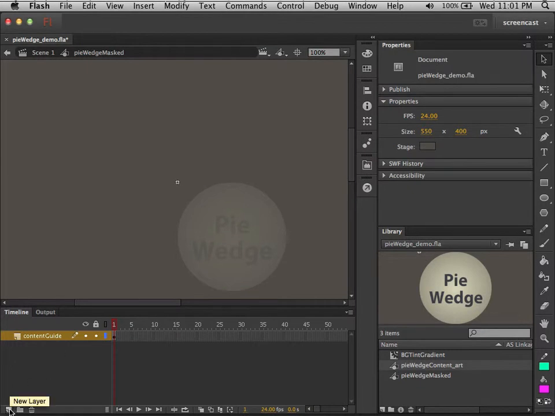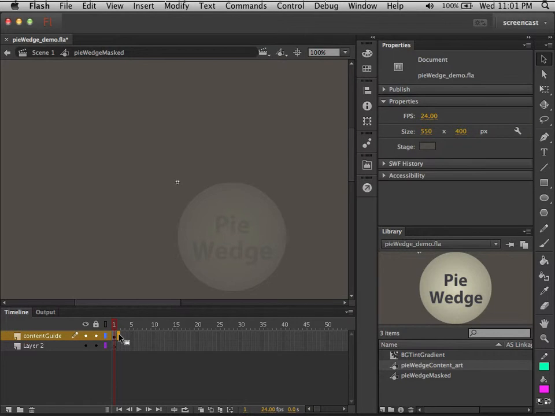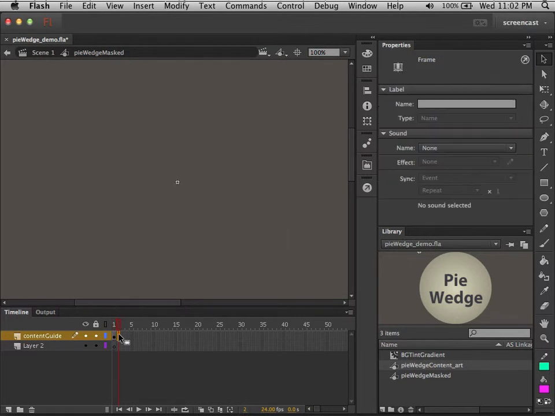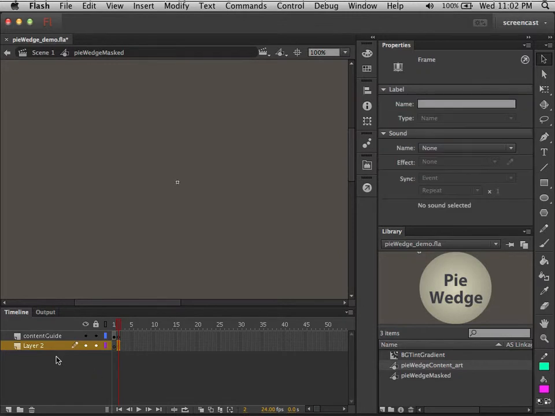We're going to make another layer here. Now, as I said, I want the content guide to be in the first frame. This is the only place that I want to have this content guide. So I'm going to come in here and hit F7 to put a blank keyframe there. Now, we're going to come to this next frame. We'll put a keyframe on frame 2 for this layer, and this will be our content.